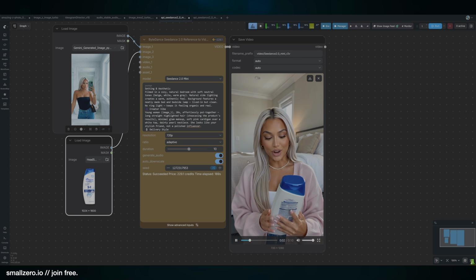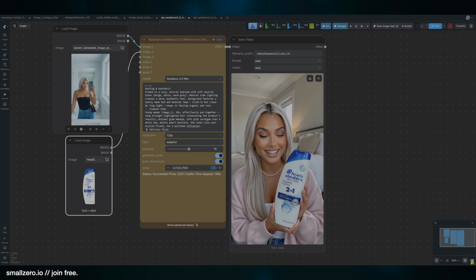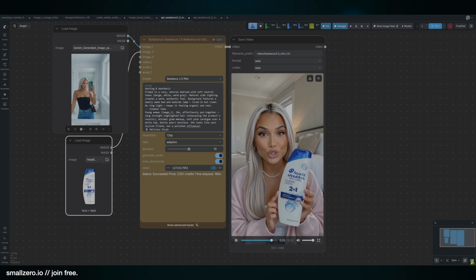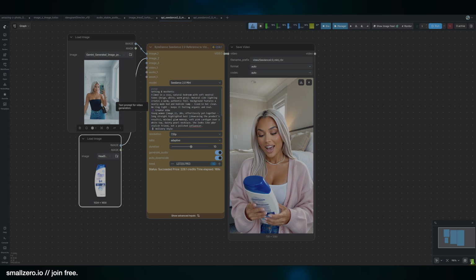Guys, God, I just found the most amazing thing. This Head and Shoulders shampoo. Guys.